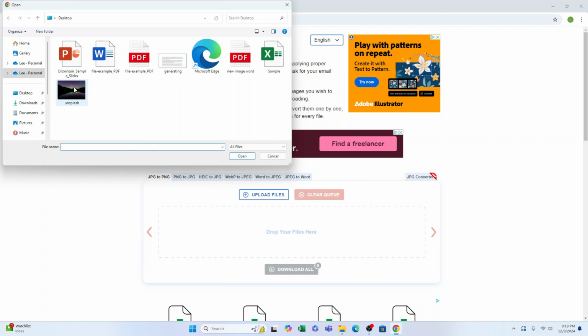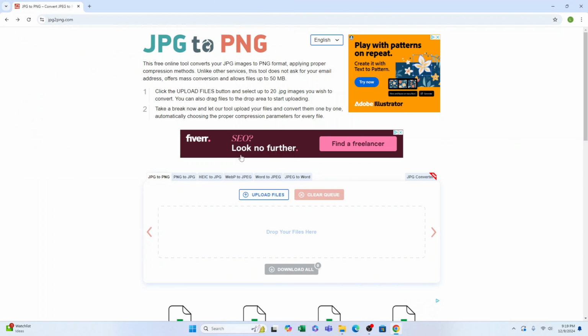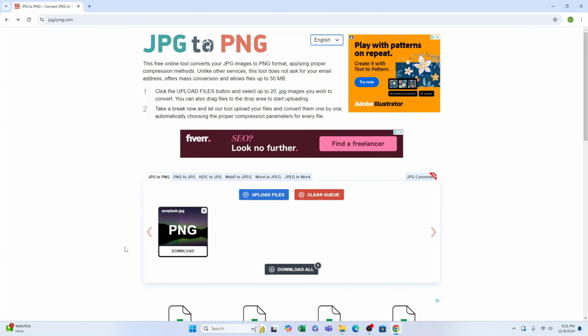We'll select this file here, Unsplash, select open, it'll quickly upload it to the website. As you can see here, you can upload multiple files at once if you drag them all into this section here. It's just converting your JPEG to a PNG file for you. Once it's complete, it'll have this big download button here. Just press download. It'll automatically download once you press that, as you can see in the top right hand corner.